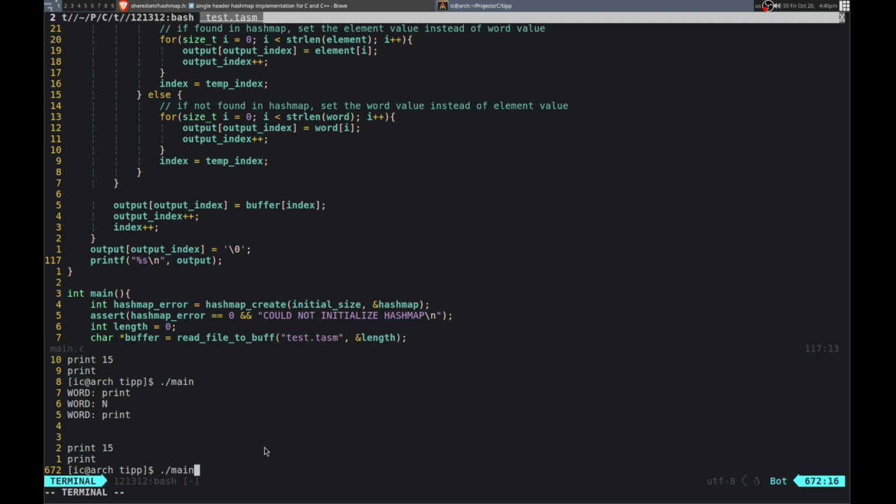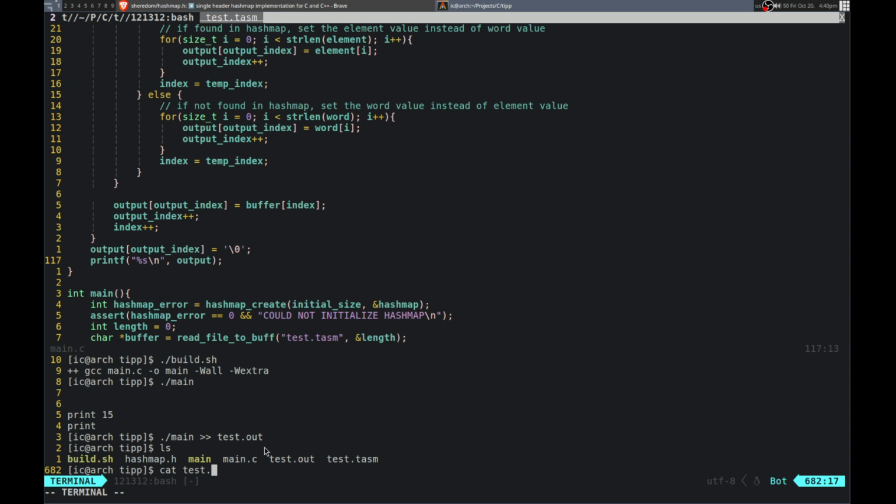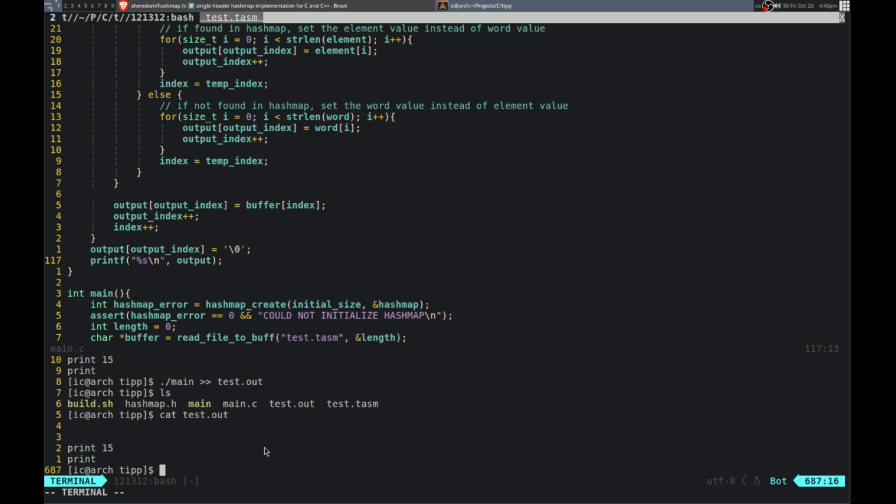So I think, let me run this now. Let me build it and run it. So that is good. And then we can just do something like this and then test dot out. And then if we can't test dot out, then that is what we want. So that's sort of how we can use that as a command line tool.